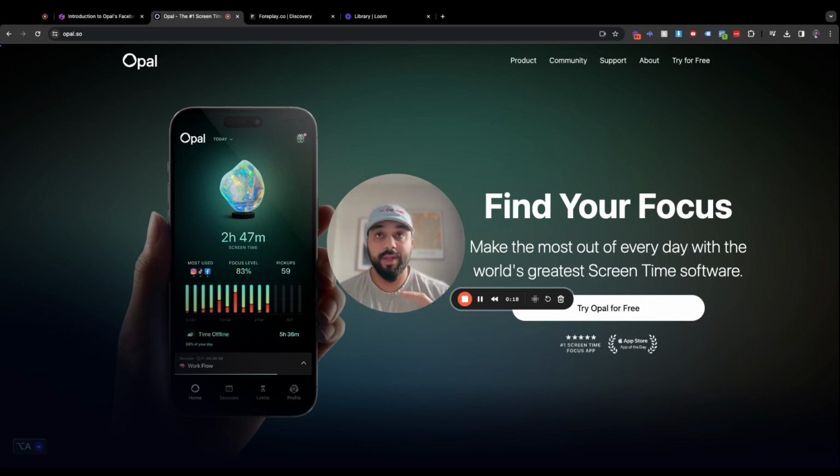This is Opal. It is a find your focus based app. And what that means is the way on your iPhone you can disable an app for a certain period of time, but it's really easy to just re-enable it. Opal does that on steroids. So once it blocks an app for you, it will not allow you to turn that app on until you have stopped running its due course within the Opal app.